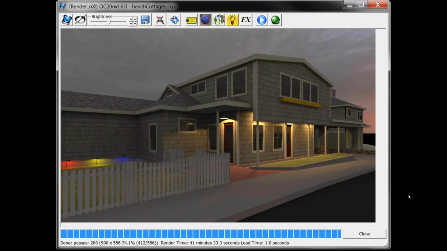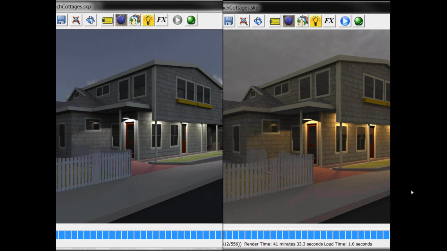So here's my model again, now with a sunset image as the background and lighting. I just wanted to show you this one more time. On the left is my beach cottage rendered with a darkened sky background and my artificial lighting turned on. You'll also notice that all of my artificial lighting is very bright white.